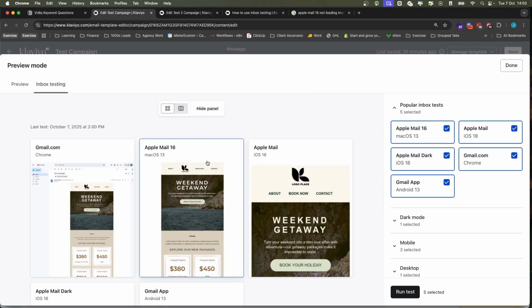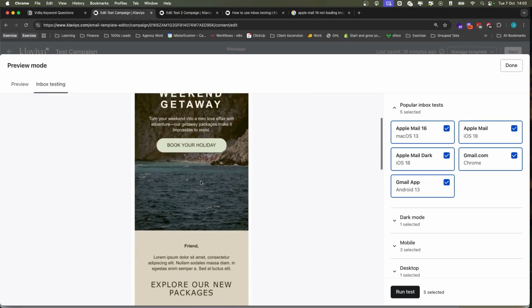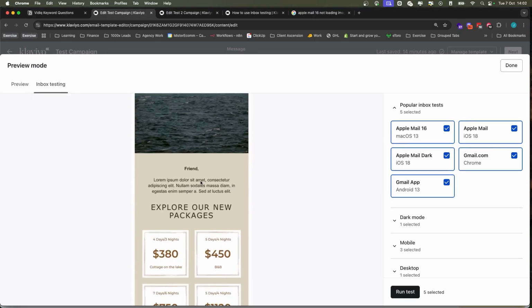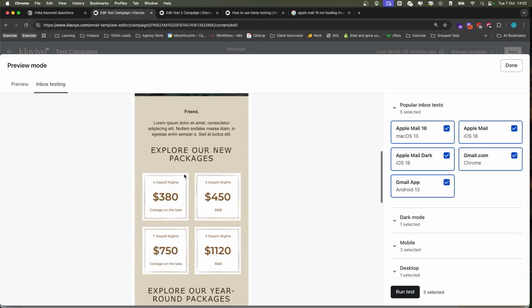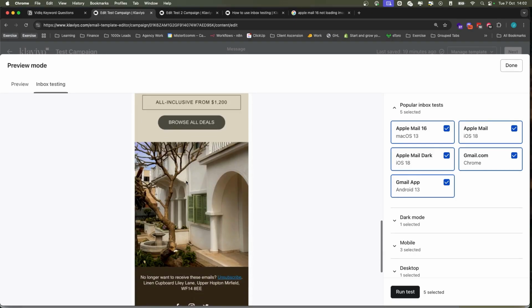So again, you can do that and look at various different inboxes, especially Apple Mail Dark. So in this case for this particular template, everything is appearing absolutely fine because they've got that background. If you do have a white background, it may reverse to black, and then the other way around. You've got a black background, it might reverse to white. But in this case, it seems like this Apple Dark Mode hasn't done anything to it.